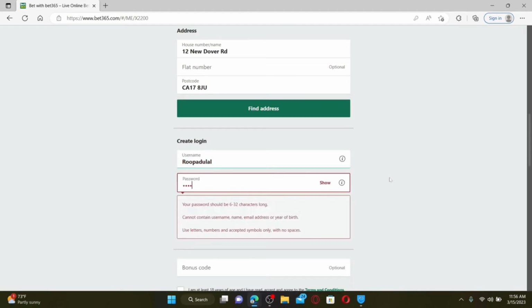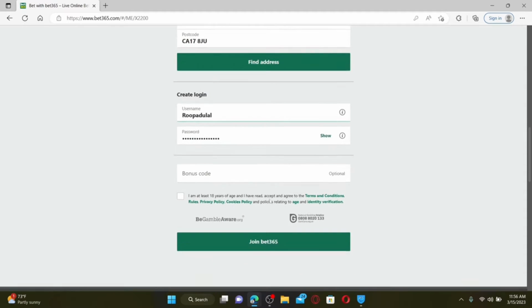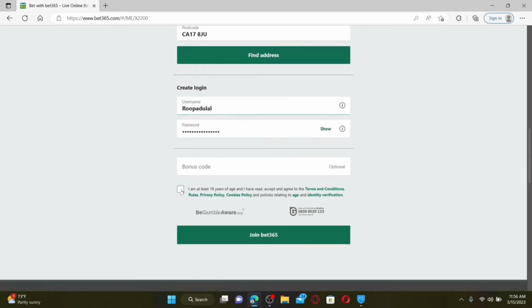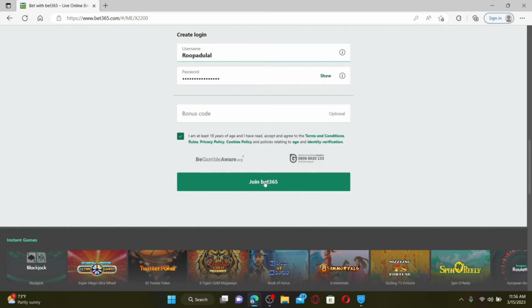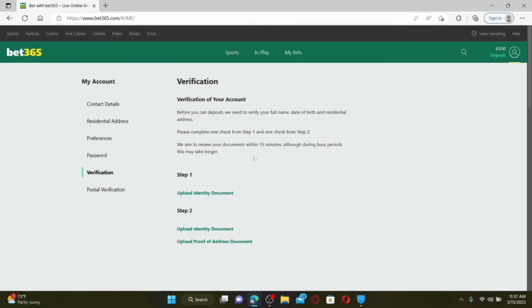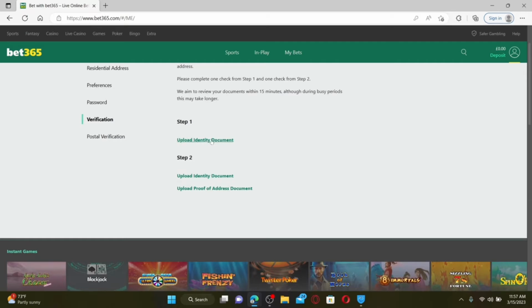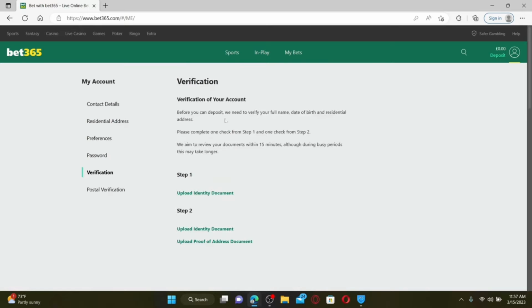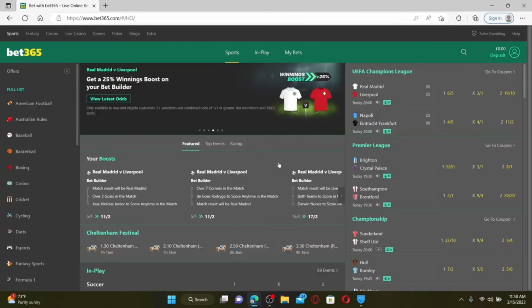Create a password for your account on the next field, and then if you've got a bonus code, type it in right here. Click on this little box at the bottom that certifies that you are at least 18 years of age and you've agreed to the terms and conditions, privacy policies, and etc. After you are done, click on the Join Bet365 button at the bottom of the screen. And then you might need to verify your account identity, so go ahead and upload an identity document for yourself and then follow the steps till the end in order to verify yourself and finish off your account creation. And that is how you'll be able to open a new Bet365 account.